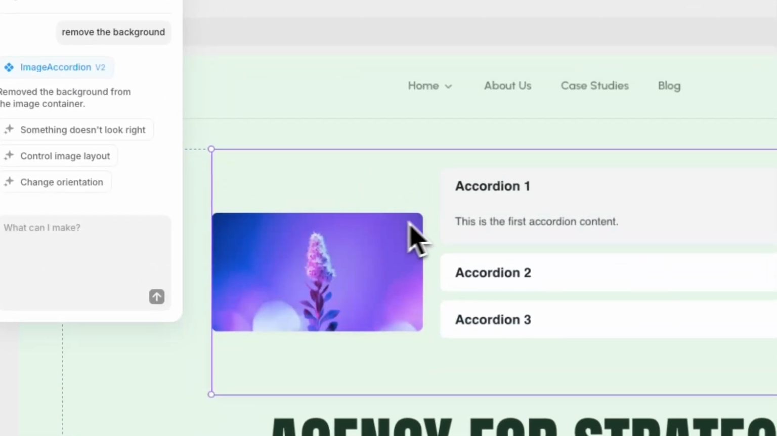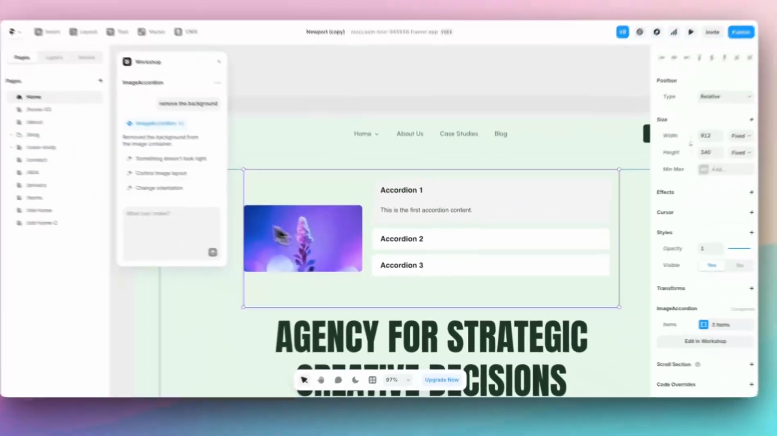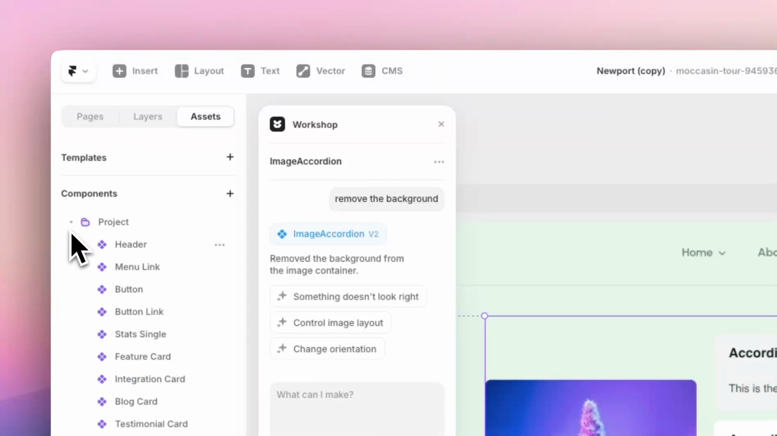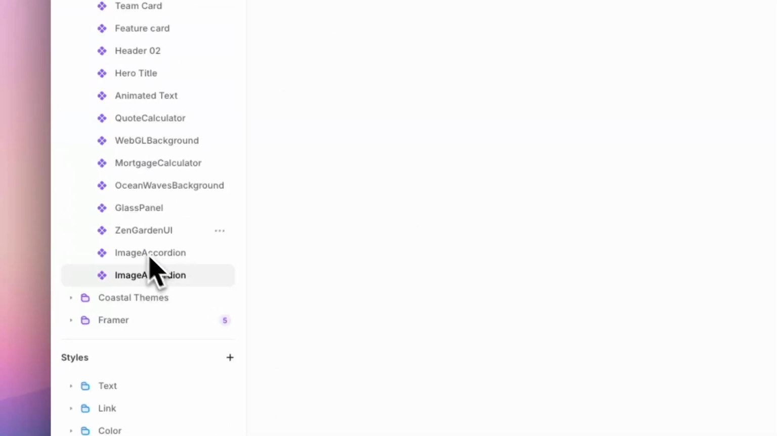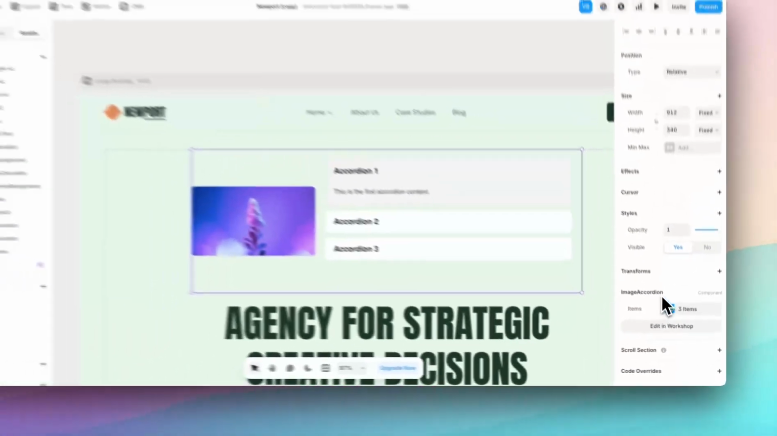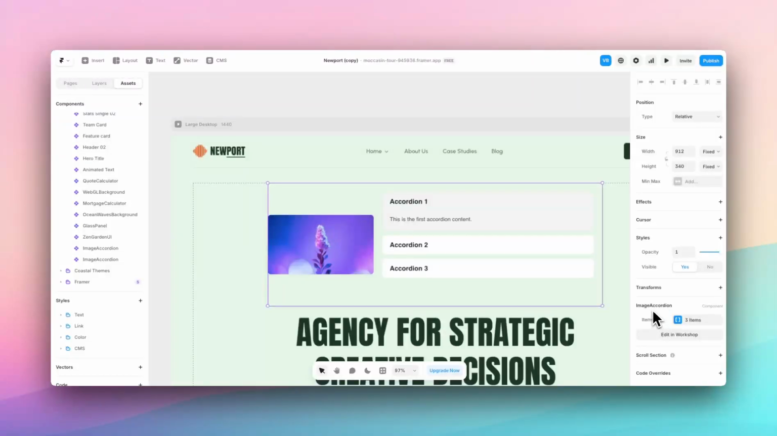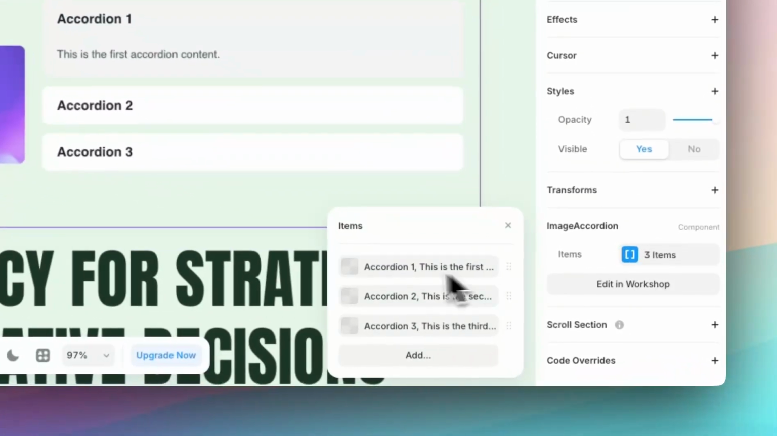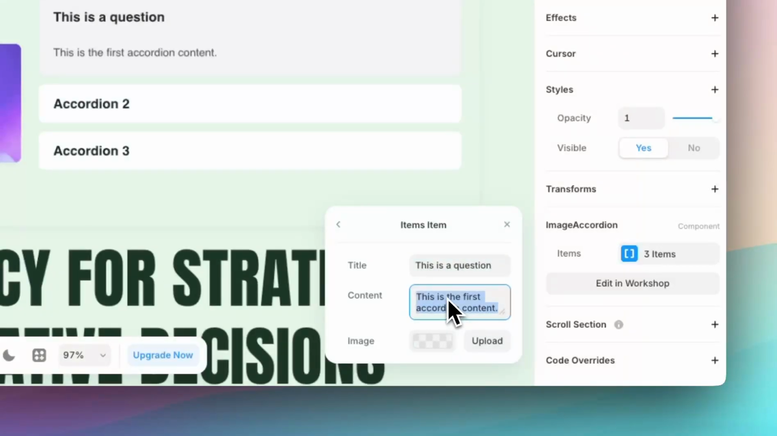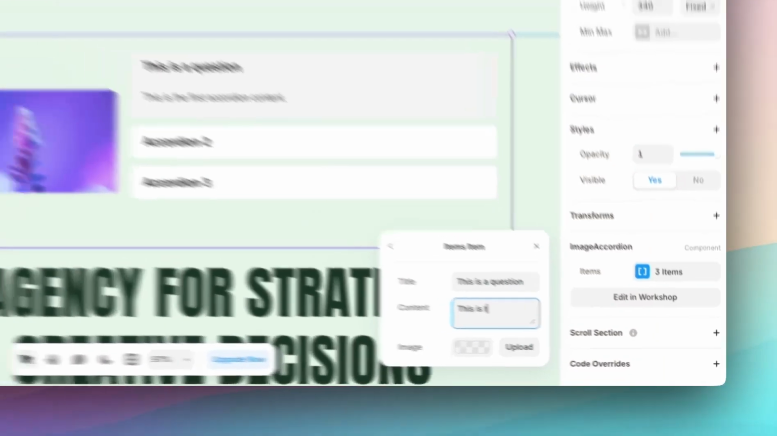The great part about this is that I don't have to customize the content in here or in the code. And the code, of course, is here. It's my image accordion. And everything is customizable from this right-hand panel. So you can see here, image accordion is my component, and I can click in, and all of the content I can change here. So assume this is an FAQ. And I can also adjust the image.